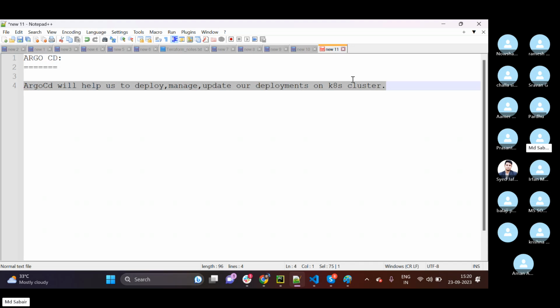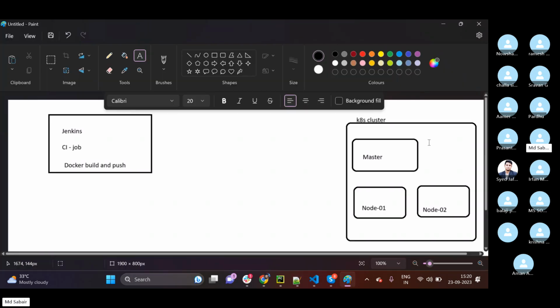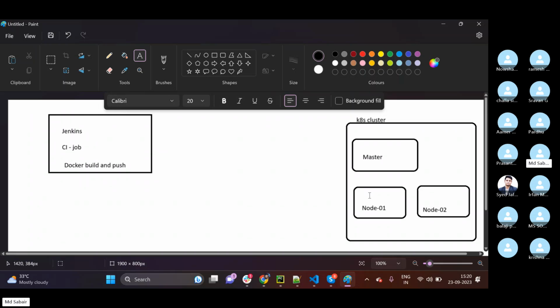Okay, so all these days what we were doing, we were trying to deploy our application manually, right? We were trying to create some pods, some replica sets, some services manually. But when it comes to any project, right?